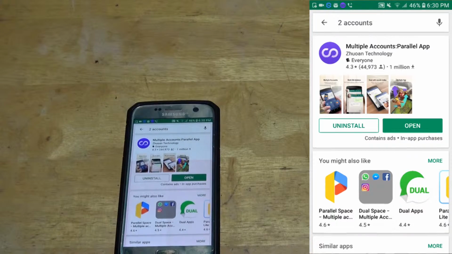Hi, my name is Snap, and in this video I'm going to be showing you how you can have multiple accounts on one device.